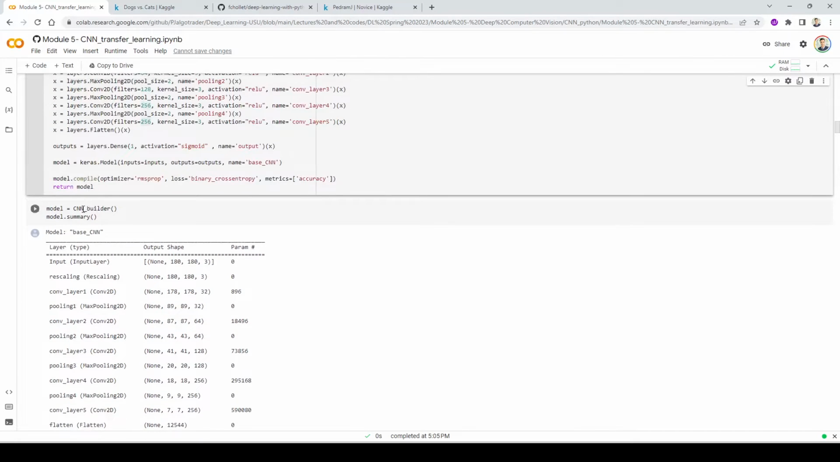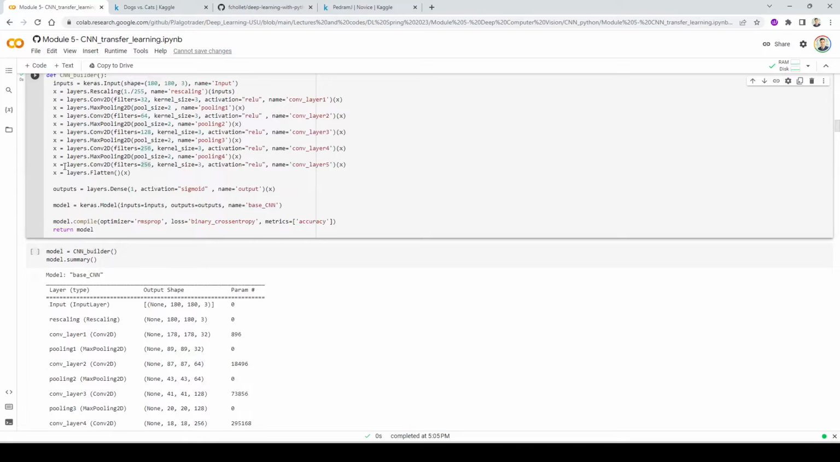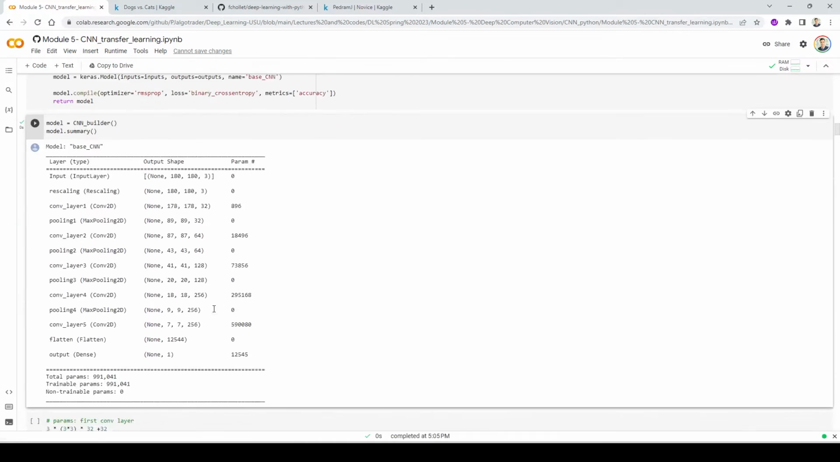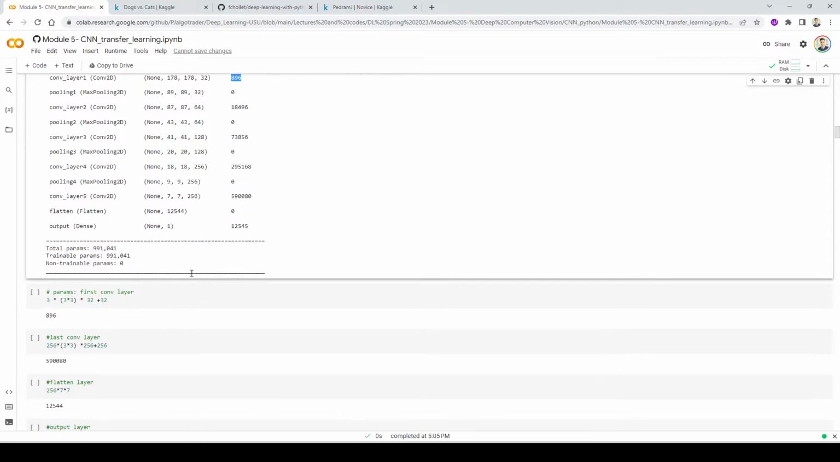So I'm going to say this is model coming from this function, CNN builder. Let's look at the summary of the model. And this should look very familiar to you because we have covered all these things in the previous lectures. But look at the input shape again. For example, if I'm passing the train set, for each batch it's going to be 32, right?